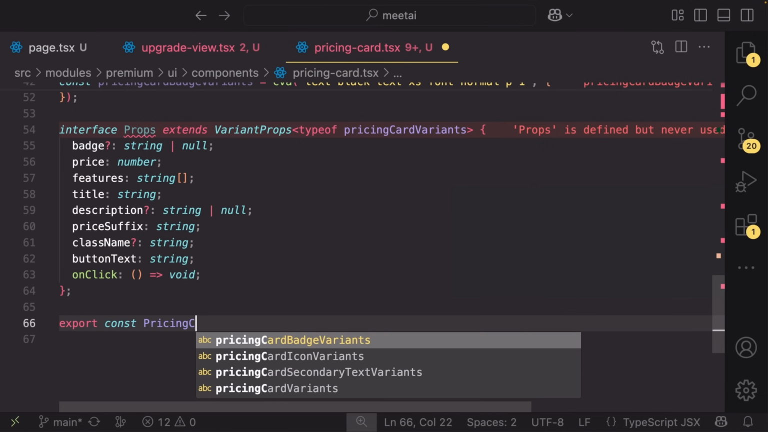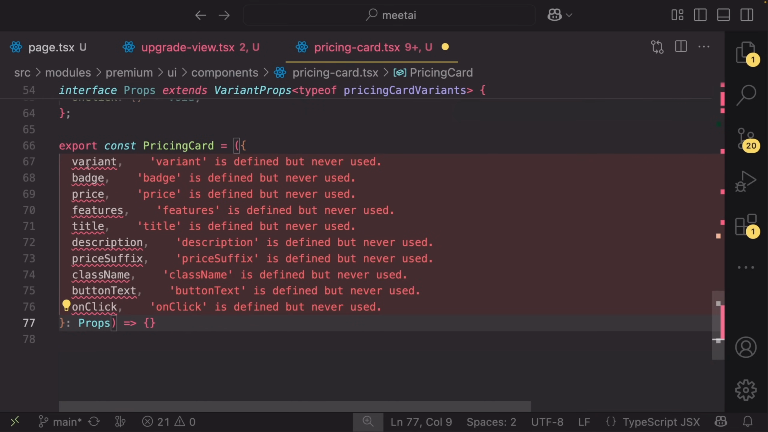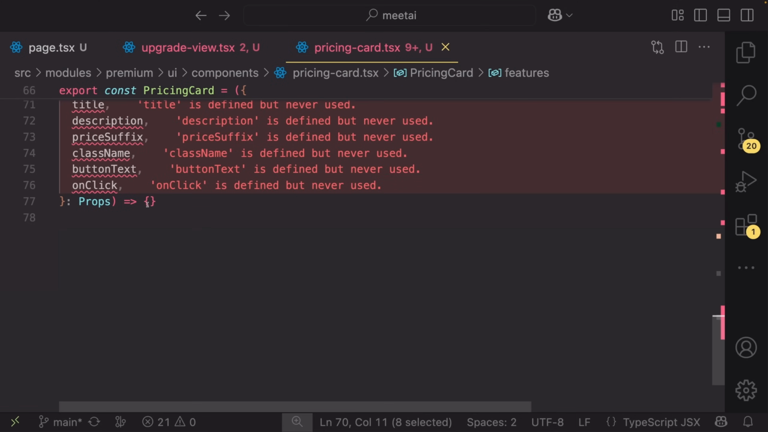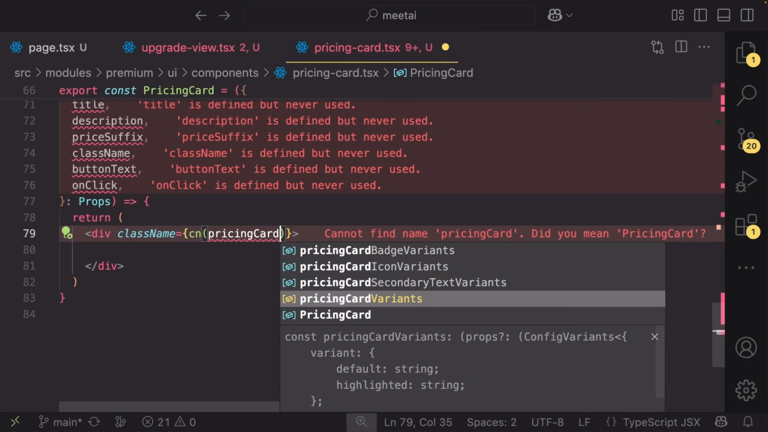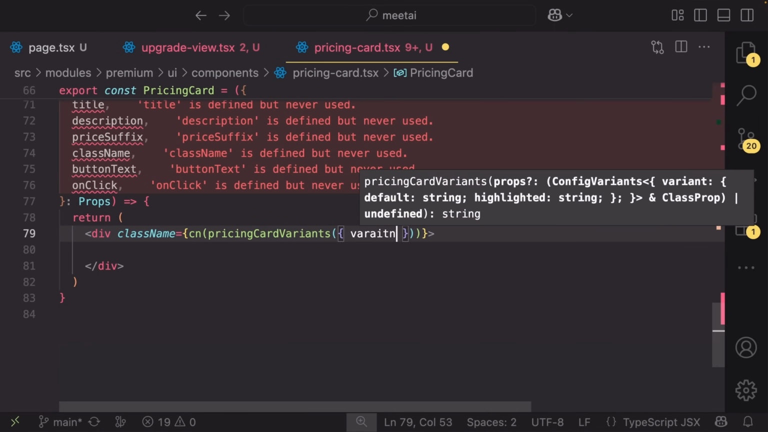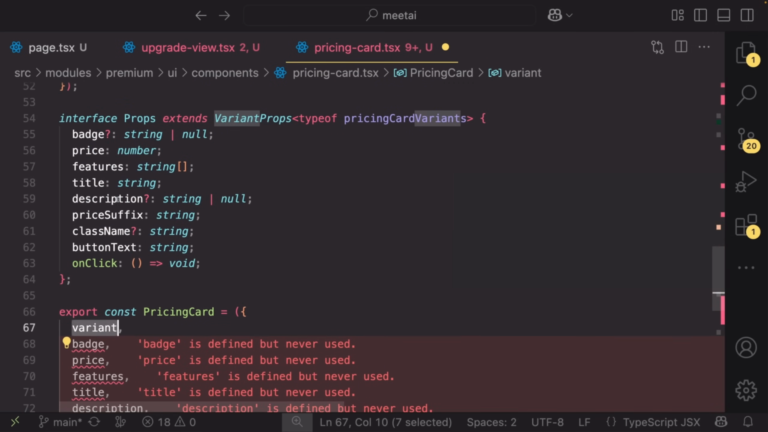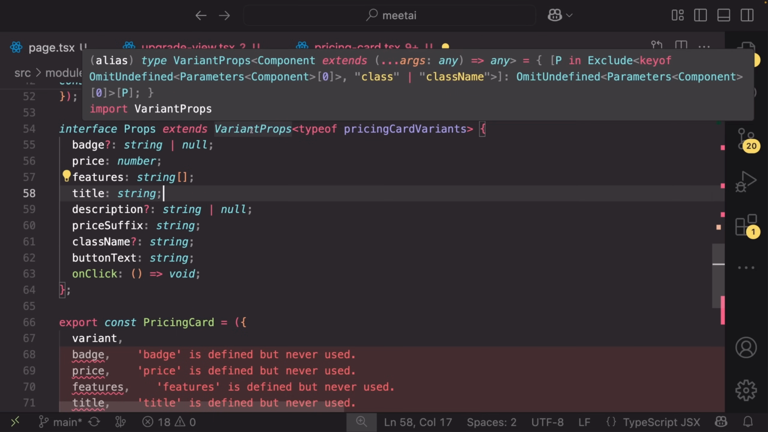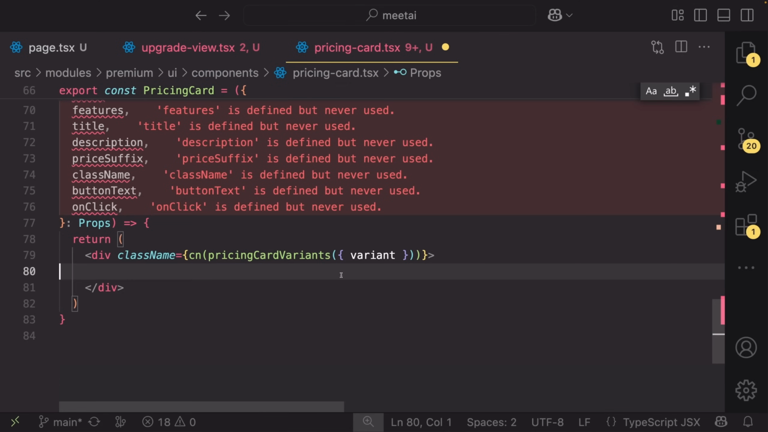Now let's export const PricingCard. And let's simply destructure all of those elements from the props here. There we go. So all of those elements from above. Now in here, let's return a div. And we're going to give it a class name of cn and simply add pricingCardVariants and add variant in here. So where do we get the variant prop from? From here. But we didn't explicitly add it here because it was automatically added thanks to VariantProps from here, because they read pricingCardVariants, right?